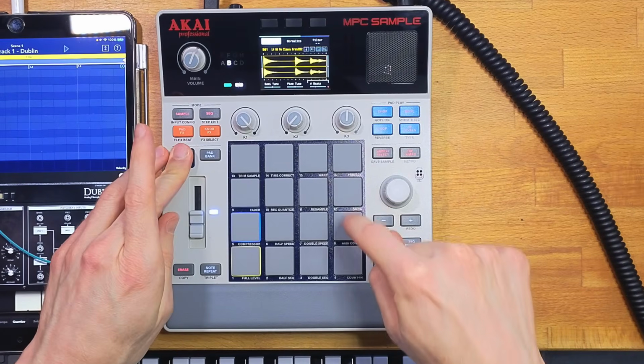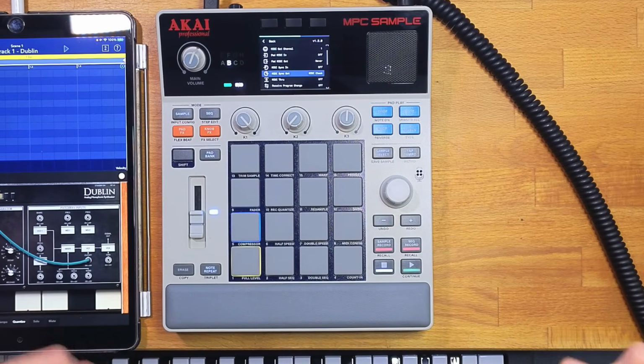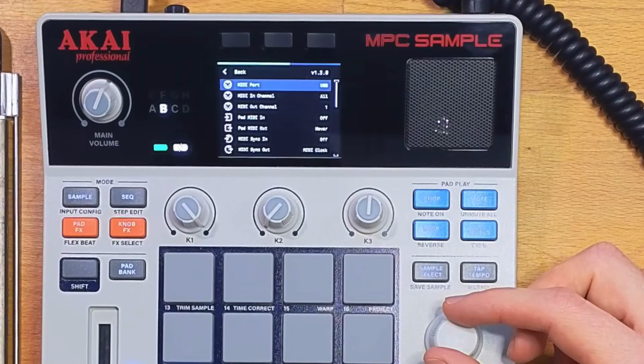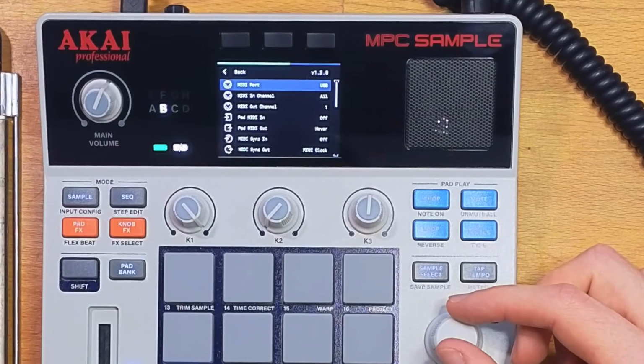Okay, so now that we've connected everything, let's go over the settings. Shift plus pad 8 is MIDI config. So what we need to do here is make sure MIDI port, the first setting, is set to USB.